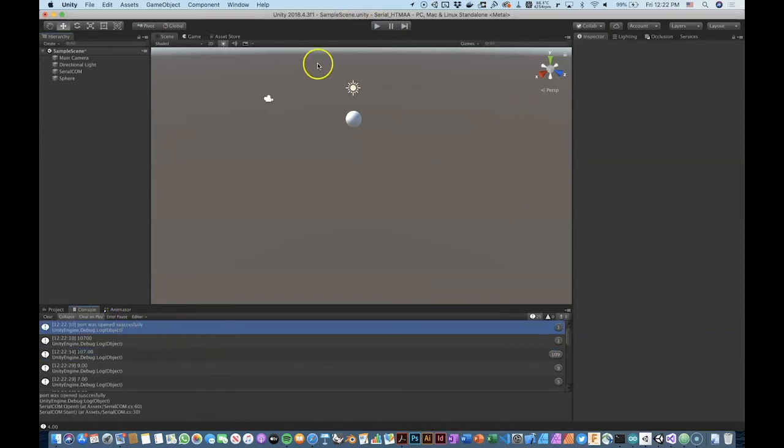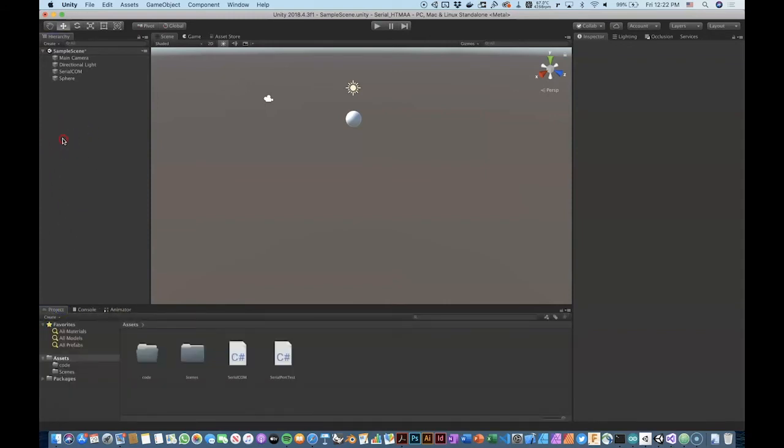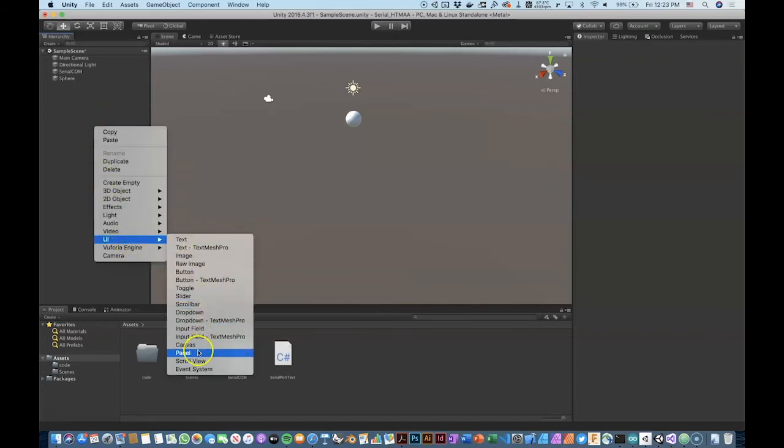So you see when I stop the execution of the program, it says that the port was opened successfully, and we started getting nice readings. We can clear this, and now let's add some UI components. If you right click here in hierarchy and then you go to UI, we can first create a button.